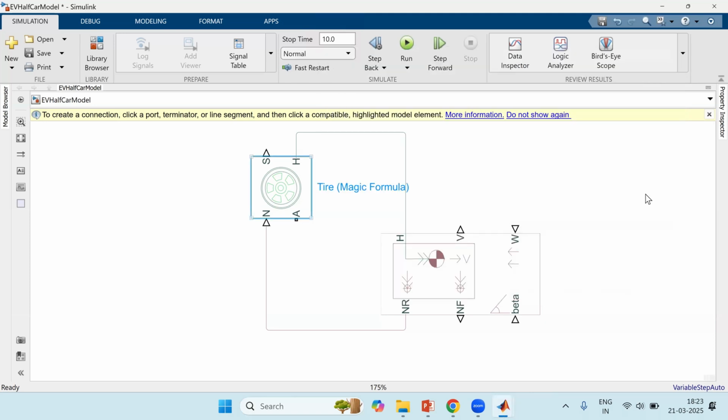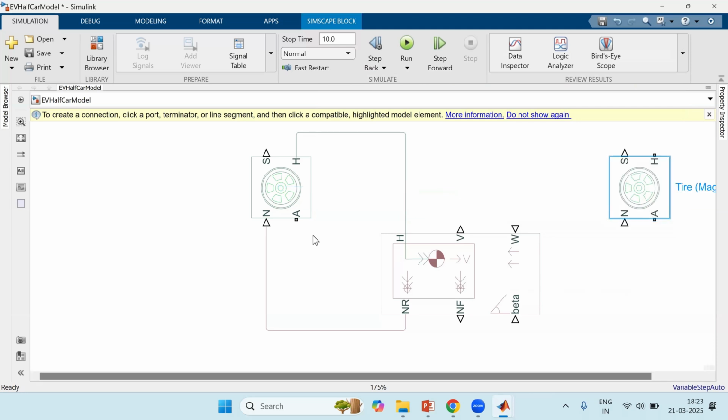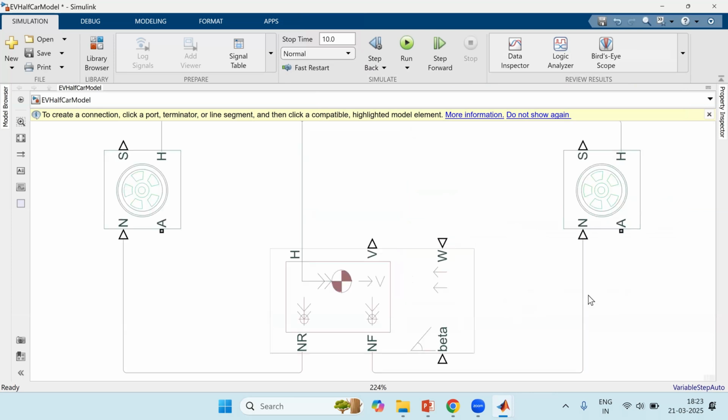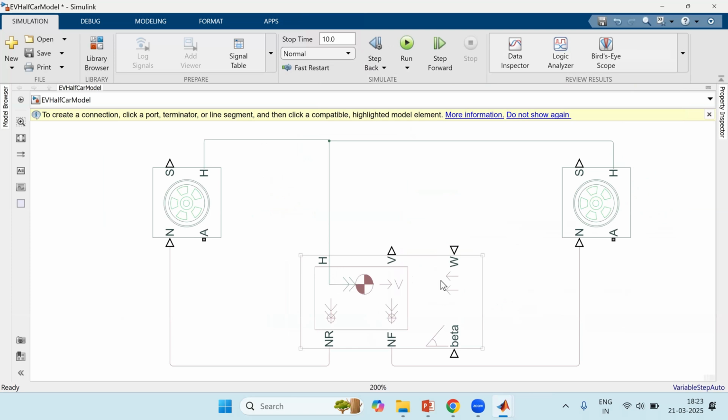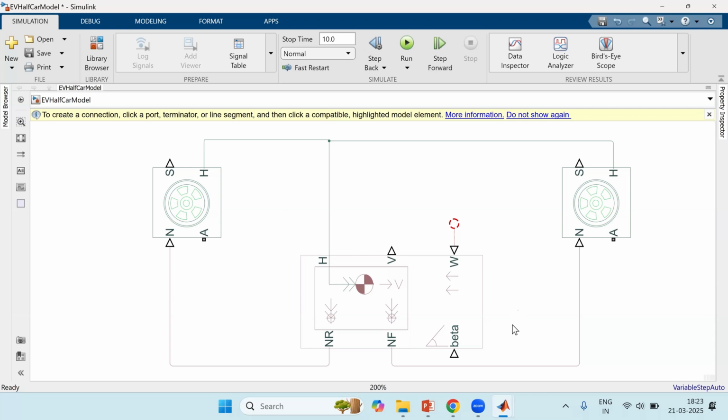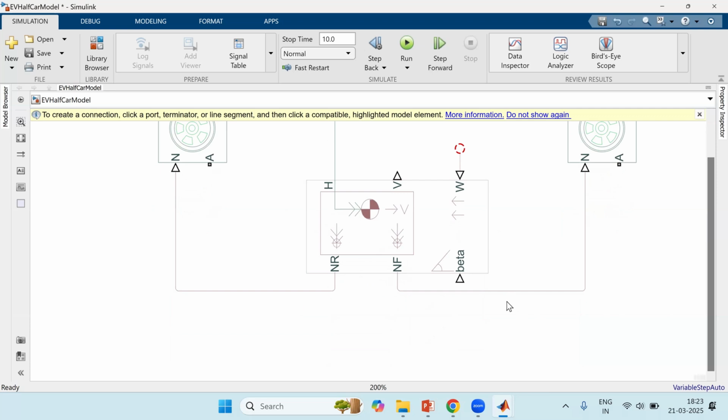Same way, use right click and then drag the component, and you may get an additional wheel for the front axle. So now we have connected, and here in the vehicle body, W and beta are used to configure the wind input as well as the terrain input respectively. To configure the wind input and terrain information, our terrains are not uniform terrain. So there will be ups and downs.